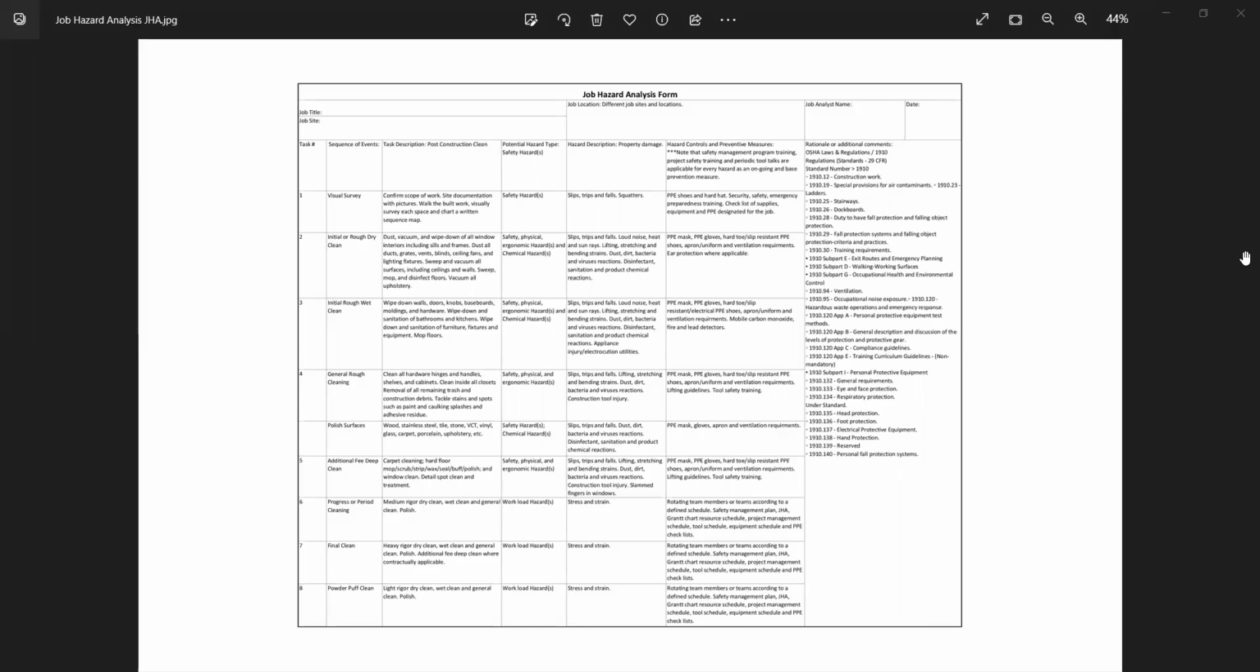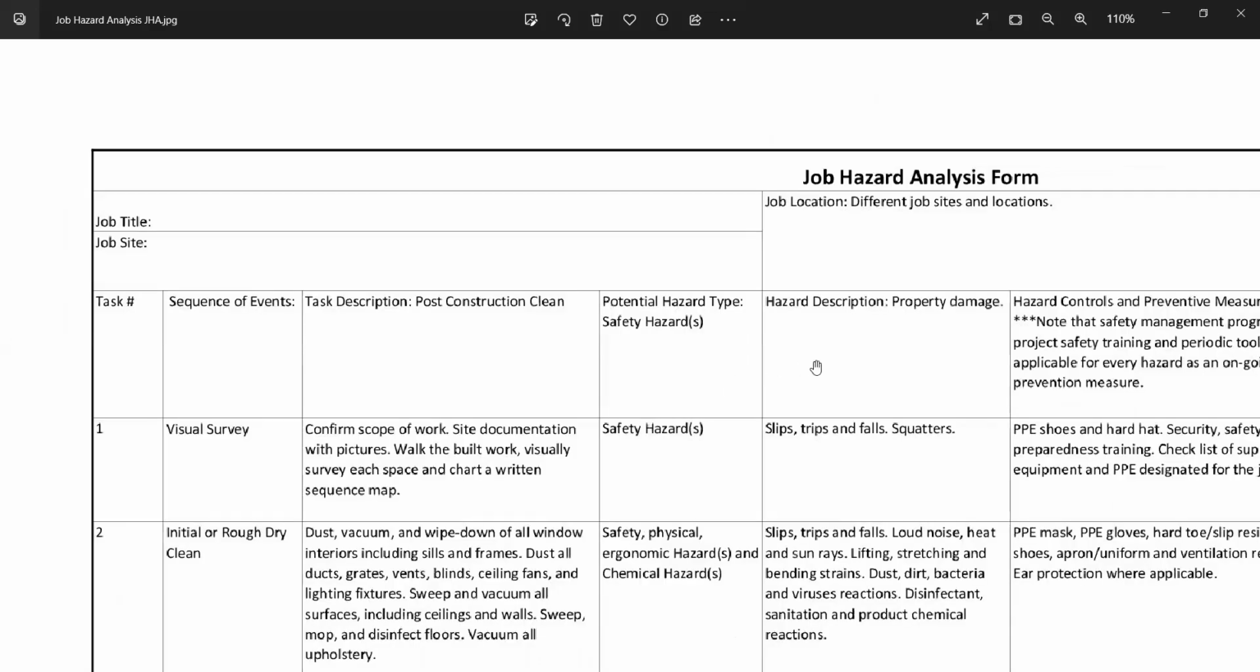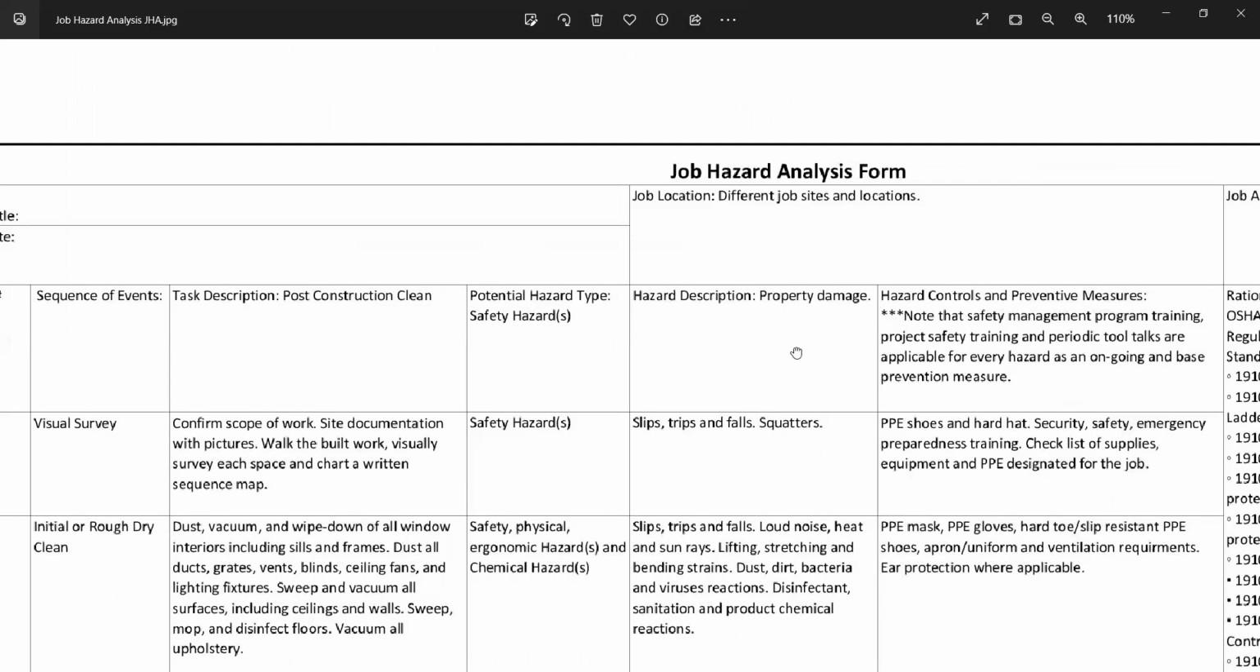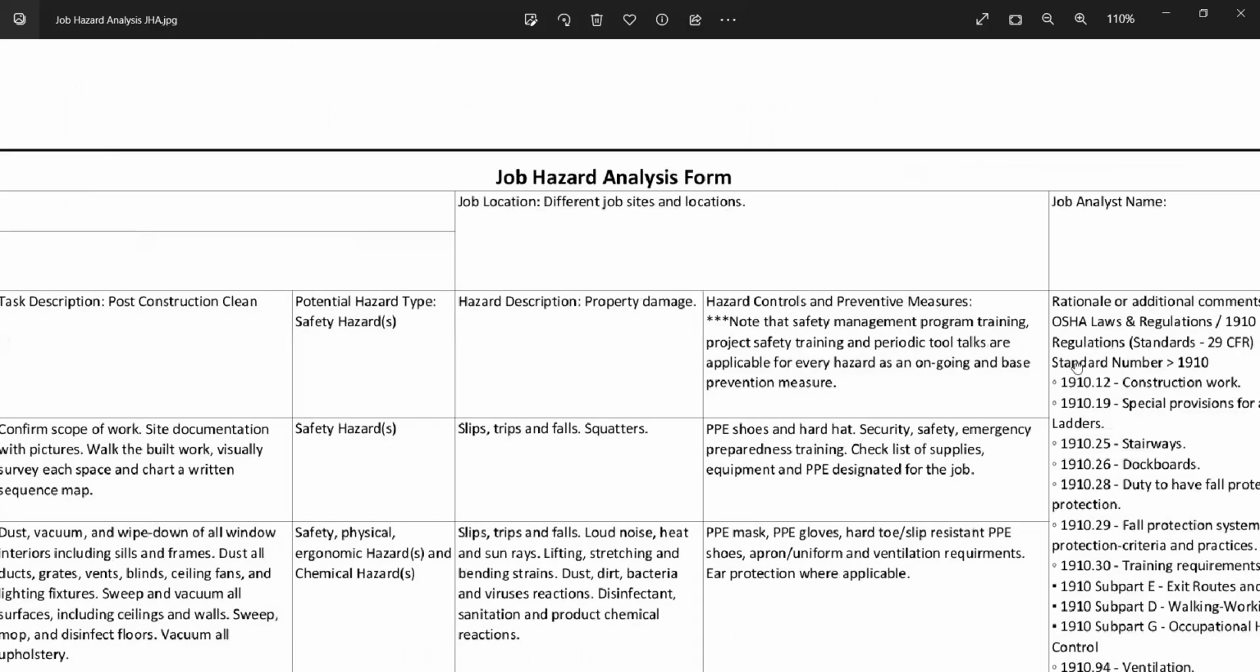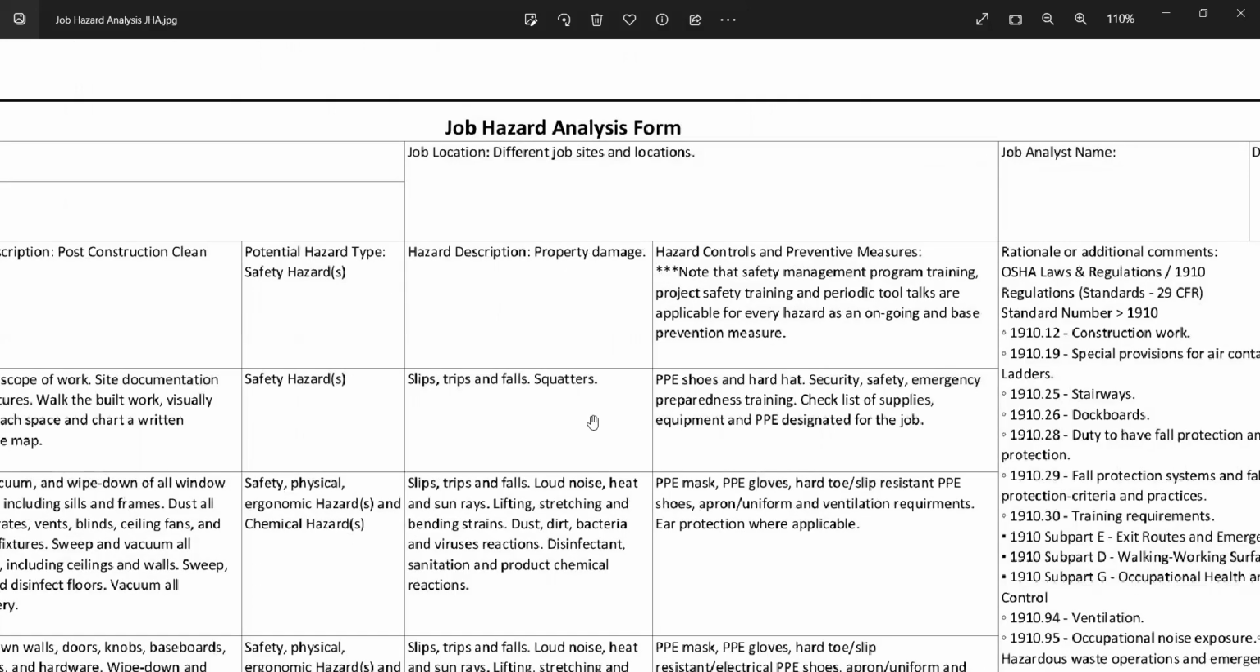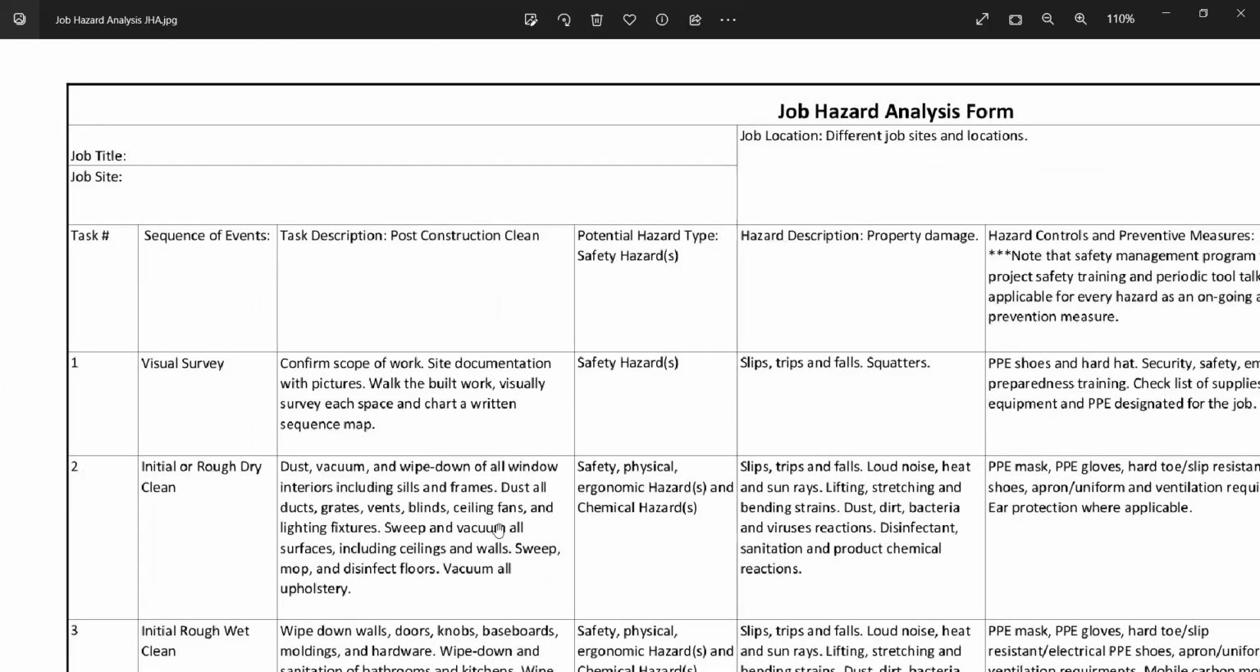This is a job hazard analysis form. This is a form created for post-construction clean. What it encompasses is just going through the form itself: job title, job site, job location, job analysis, name the person actually doing the analysis, the date of that analysis.